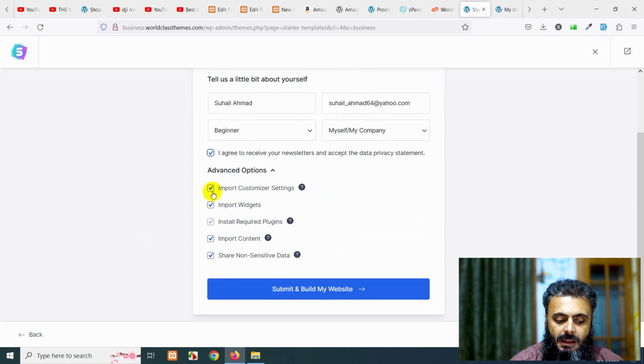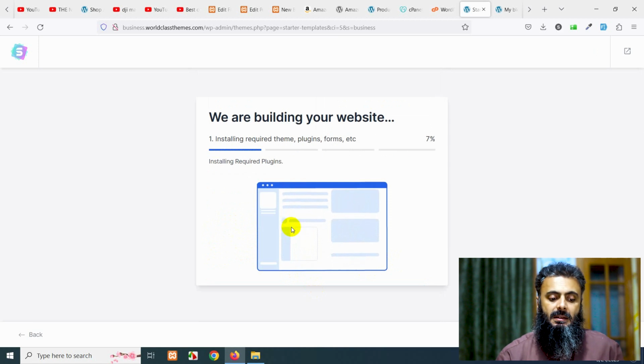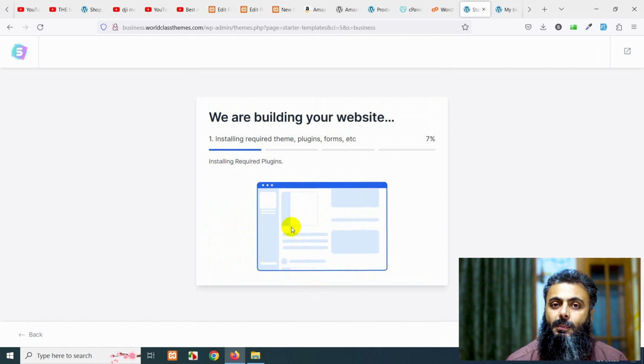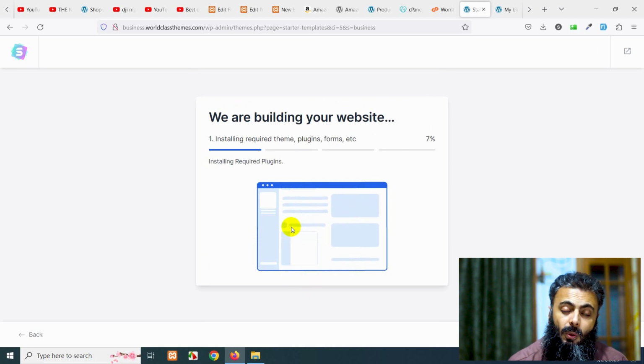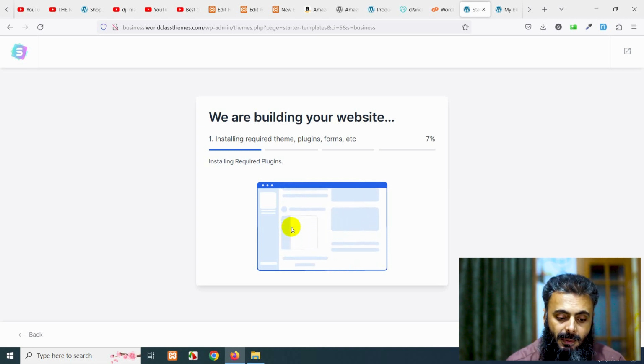I agree to the terms and services. Okay, do not touch any of these check boxes. Leave all of them selected because we will need import customizer settings, import widgets, install required plugins, import content, and share non-sensitive data. Click on submit and build my website. This step is the final step which will grab all the data from their demo website and import it to your website and build a beautiful website. And then I'll show you how you can edit the home page, how you can add new pages, how you can add posts, and how you can build some contact forms. So stick with me and let's wait for this.